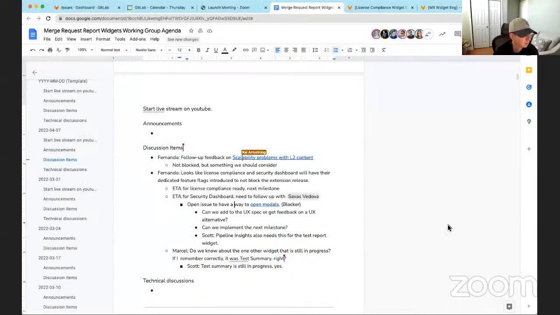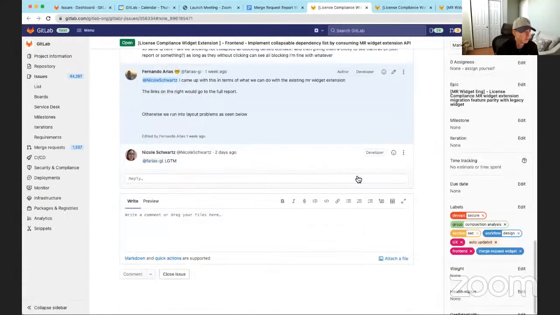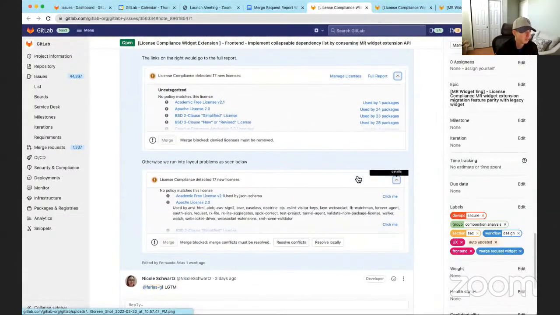Sure. Welcome back, first of all, and I will share my screen and hopefully give a quick background check, a quick recap of where we're at with license compliance, just for the people who haven't been here in a while. So we implemented, as best we could with the framework, the license compliance widget.